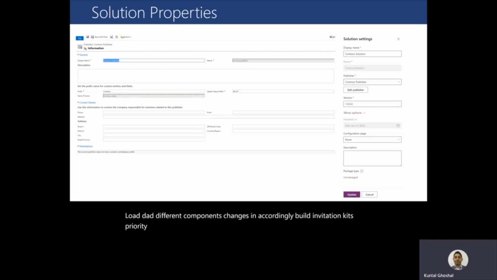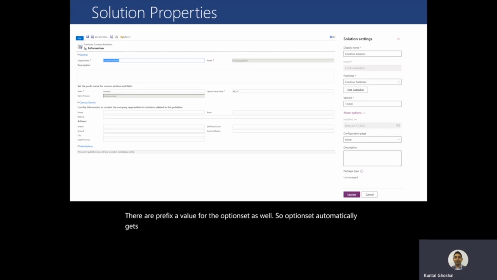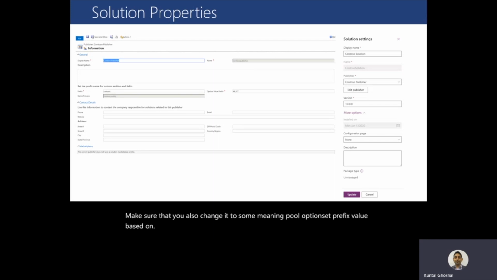There are no hard and fast rules on how you want to version your solution. Rather, it's typically dependent on your organization's development standard. There is a prefix value for the option set as well. The option set automatically gets a prefix value. Make sure that you also change it to some meaningful option set prefix value based on your standard.